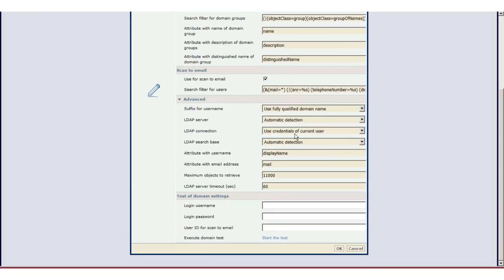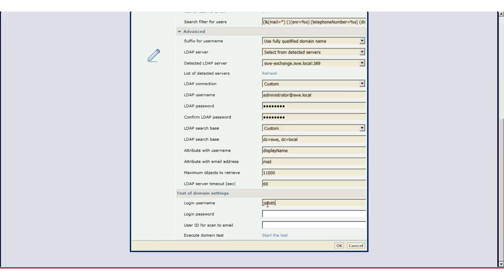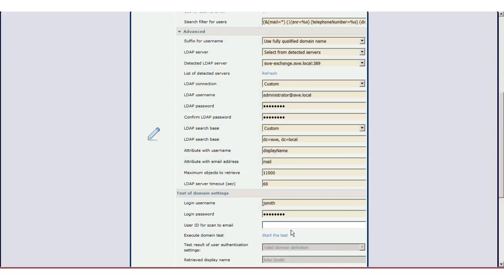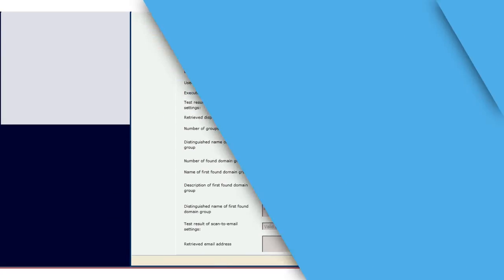Work with your IT administrator to set up the correct LDAP information for your network. Once it's set up, choose a login username and password plus a user ID for scan to email, then execute a domain test. Once the test is complete and successful, click OK.